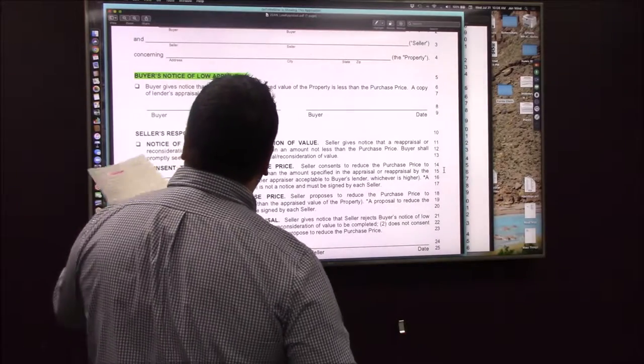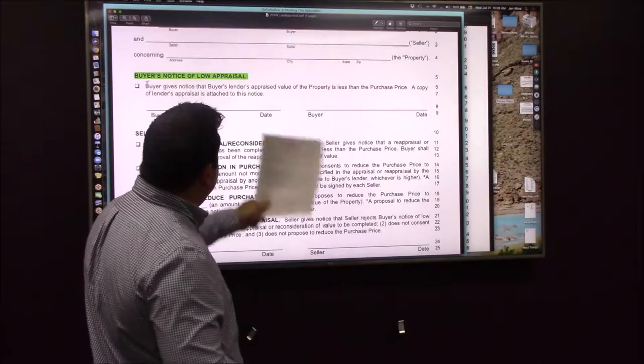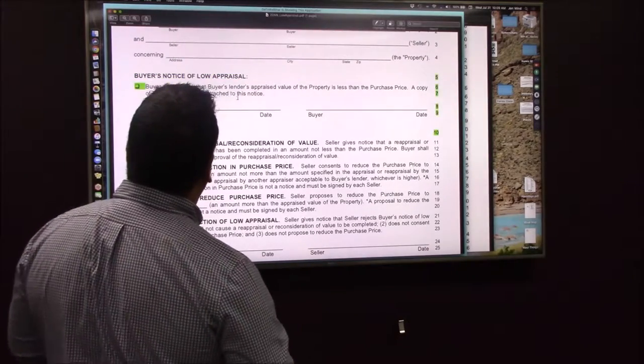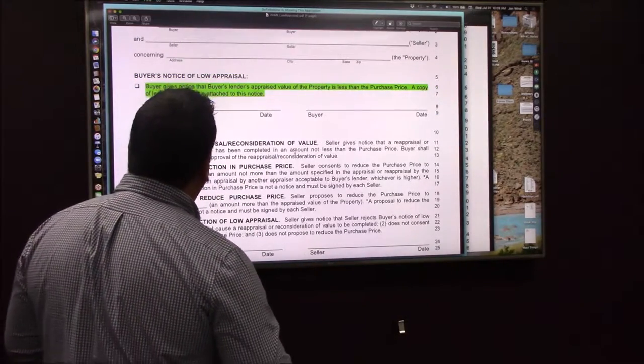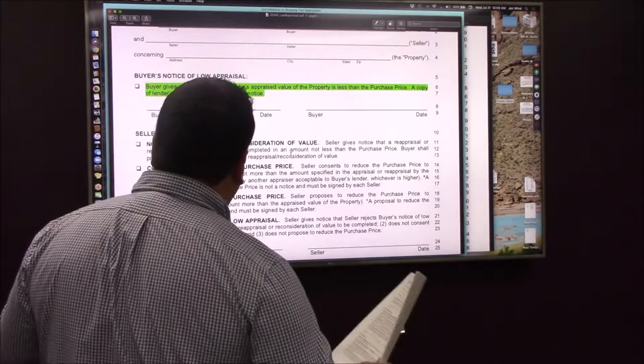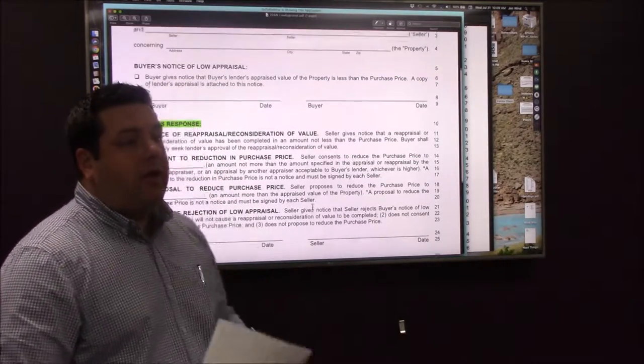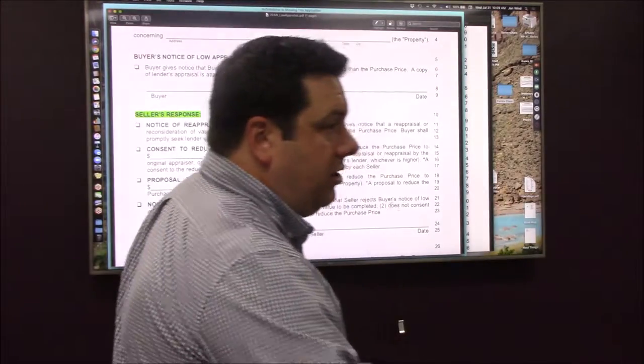But just to note at the top, buyer gives notice that buyer's lender appraised value of the property is less than the purchase price of the property. A copy of the lender's appraisal is attached to this notice. You have to attach the appraisal, right? Makes perfect sense. And then we start to get into seller's response and the back and forth that can come from this. We're not going to do too much of that today.